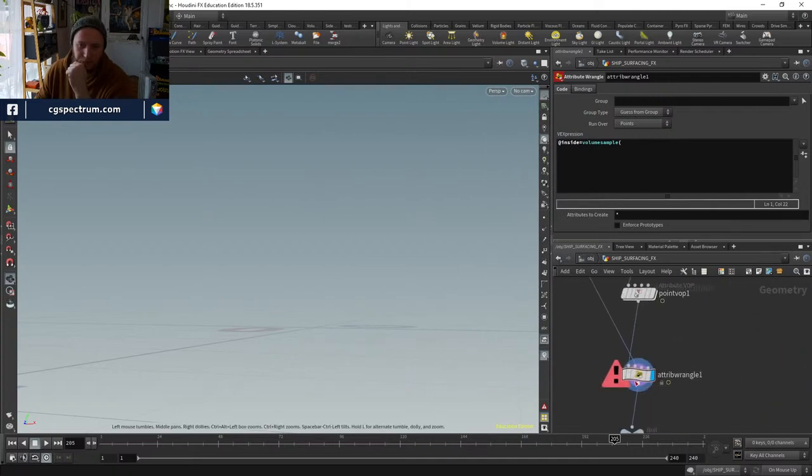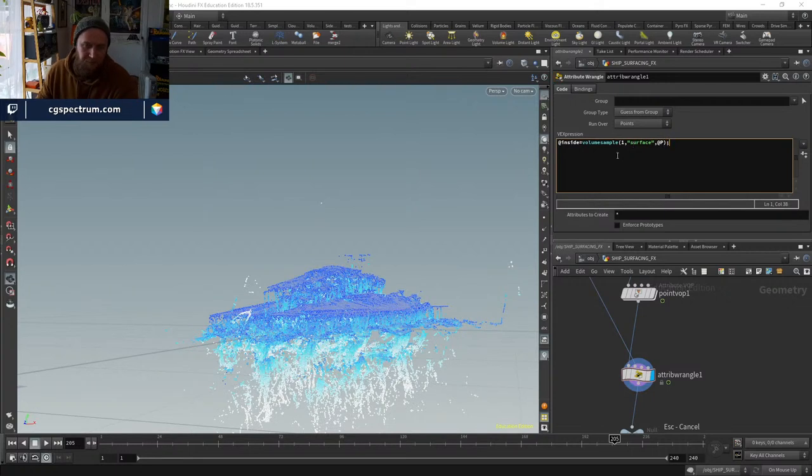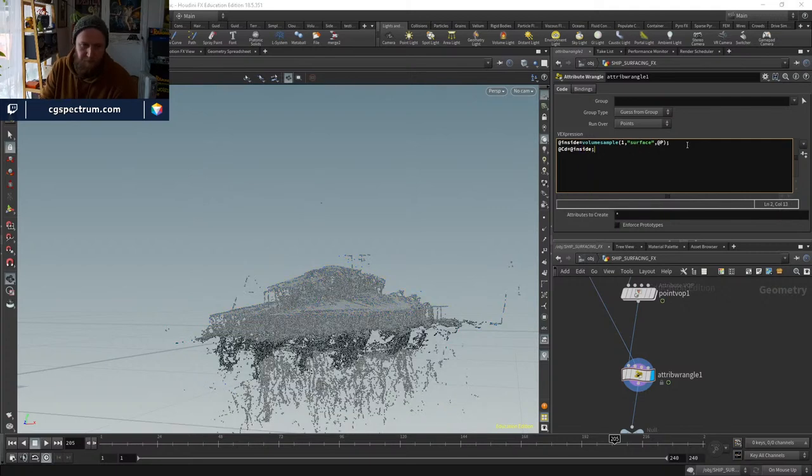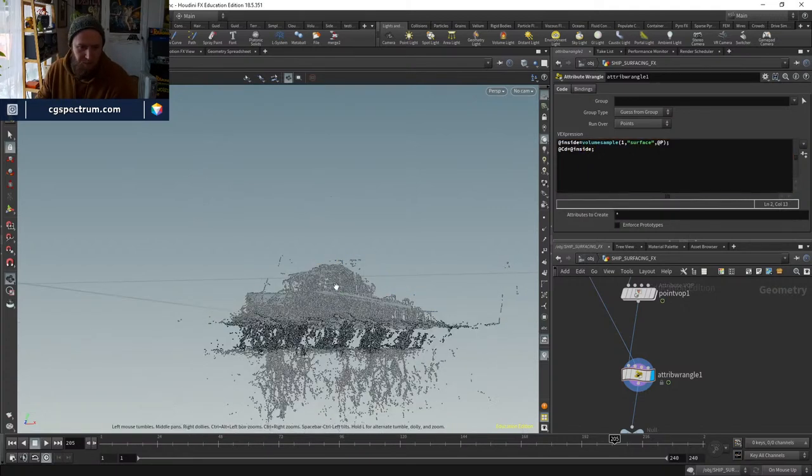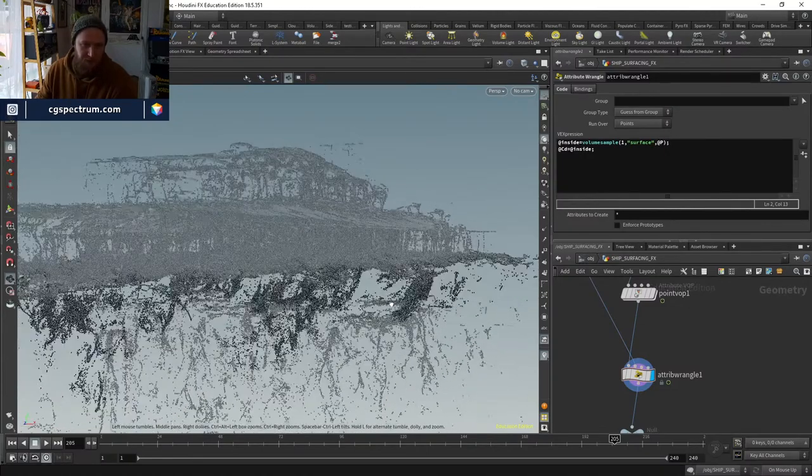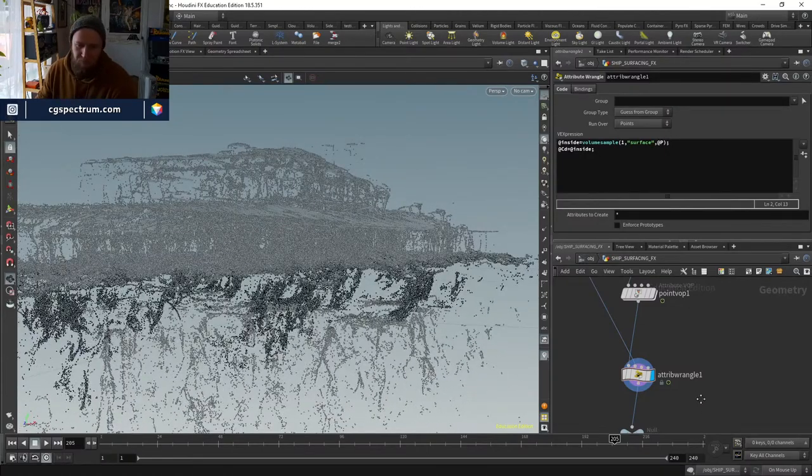So I'm going to put 1 for the second input. I'm going to bring in the name surface. And then as a position reference, I'm going to use P. And that should give me a value when something is inside that volume. So you know that volume is the kind of surface of the water and a bit below. So let's do @Cd equals @inside and see what we get. Okay, we got something. We got black inside, which is interesting. I was kind of expecting the opposite, but yeah, whatever.